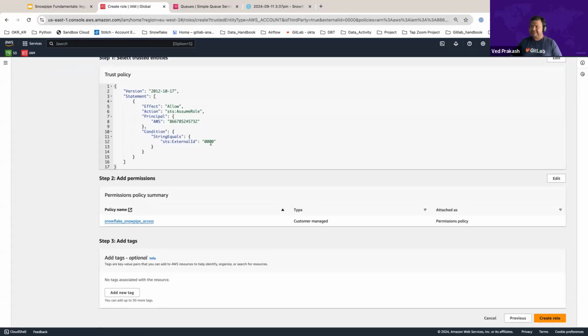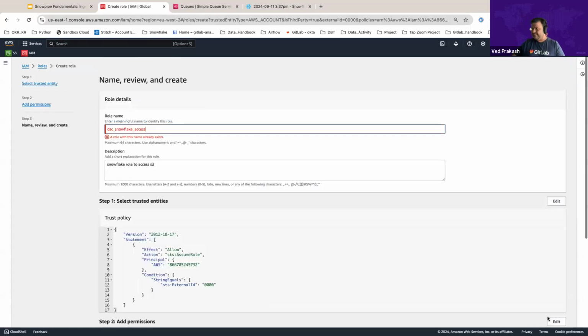And you can see that the external ID, what we have set, and the remaining things remain as they are. And we go and click on create. Okay, then this got created.